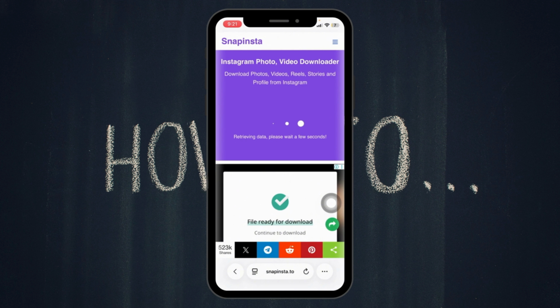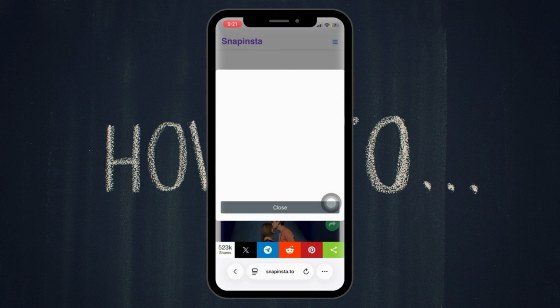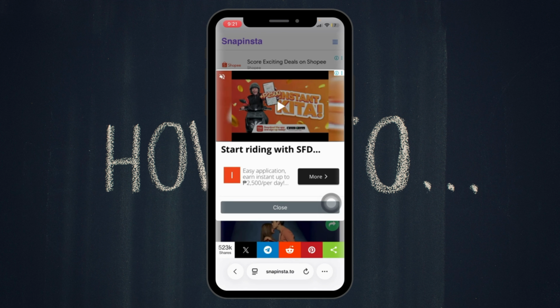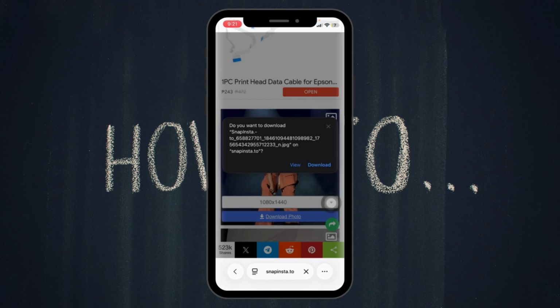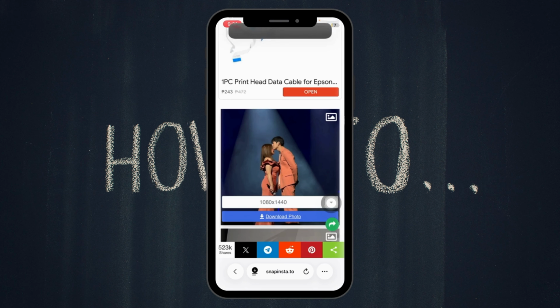So the website will process the link, and within a few seconds, it will generate a download option for the photo. Now simply tap on download photo, tap on download, and as you can see, it's downloading. Now once downloaded, the image will be saved directly to your device.